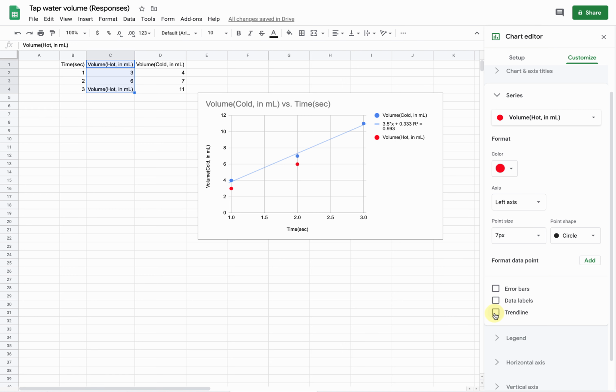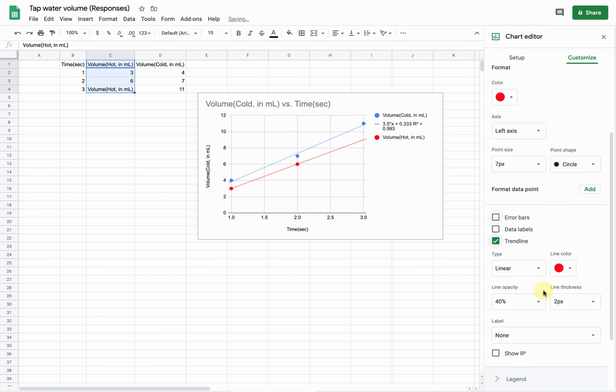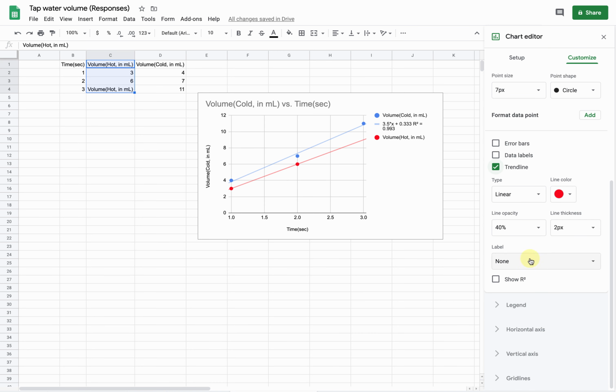And then you'll want to add the trend line, and it only does the trend line to that series of data. We want it linear. I want the label to be use equation, and then I'm going to show R squared. So now I have the equation for the other data set.